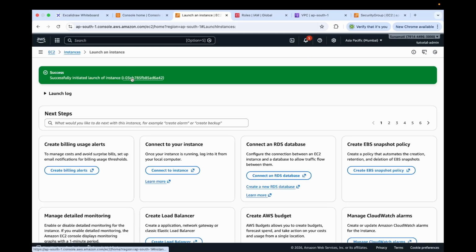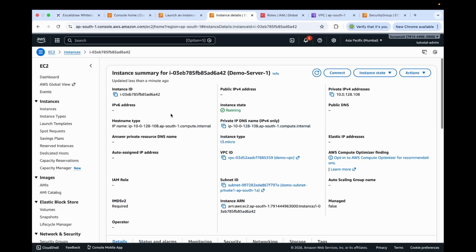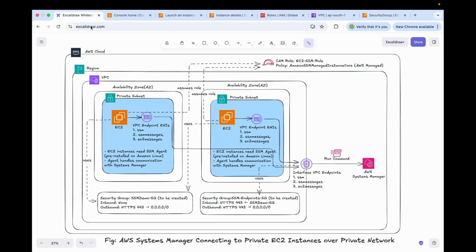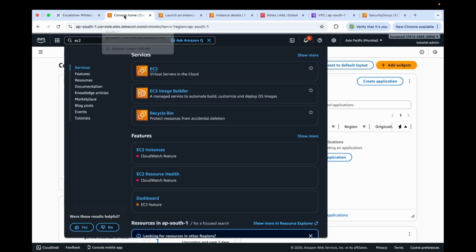Let's click this instance ID. We can see its instance state is running. Moving back to this diagram, we have successfully created an EC2 instance in one of the availability zones. So we will be repeating the same steps for our private subnet in another availability zone. So let's move back to this console.